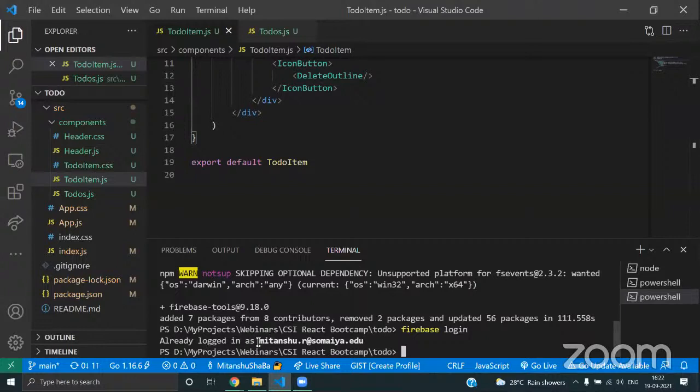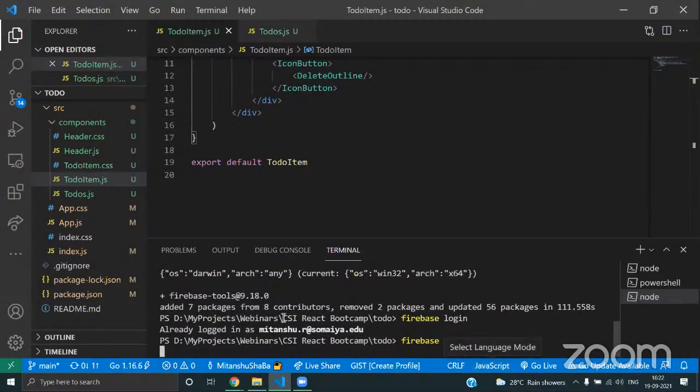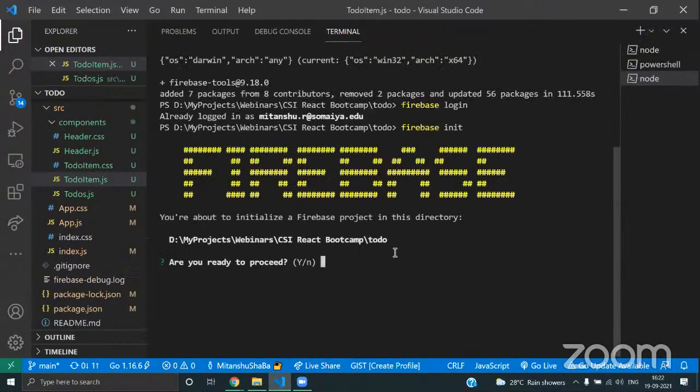Okay, I logged in using my email account. Second step that I'm going to do is initialize a Firebase project. So I'm going to run firebase init. Everyone, please make sure that you look at all these steps because we need to do it correctly.